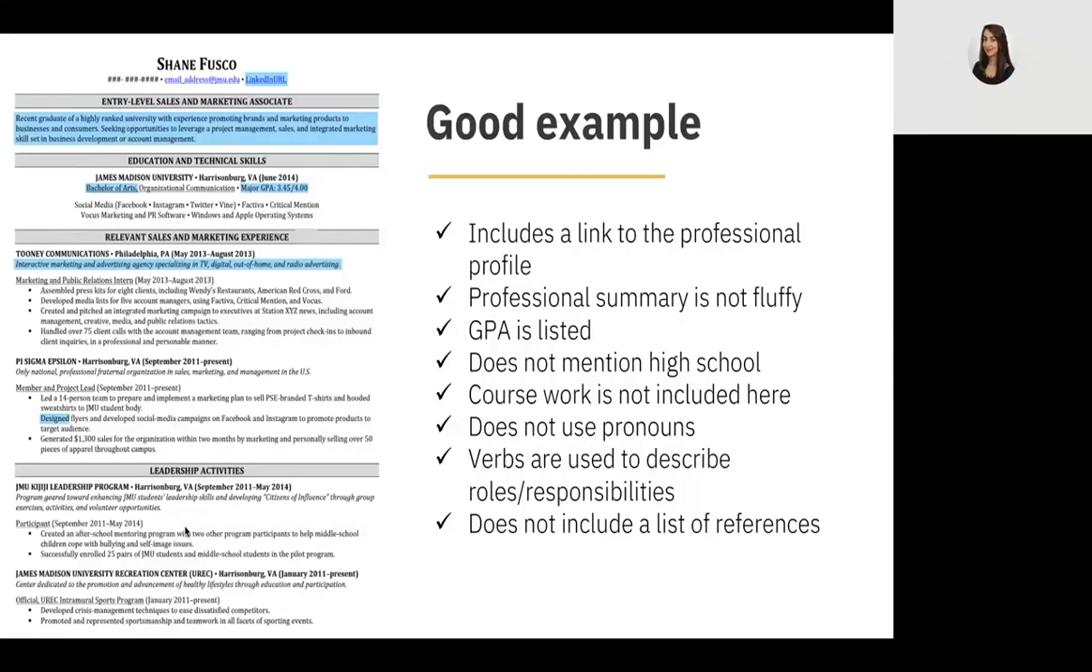Also, this resume does not include a list of references, which is awesome. Like I mentioned earlier, as an early professional, you only get one page of a resume. So don't waste it with that information. Cut the references available upon request from your resume.